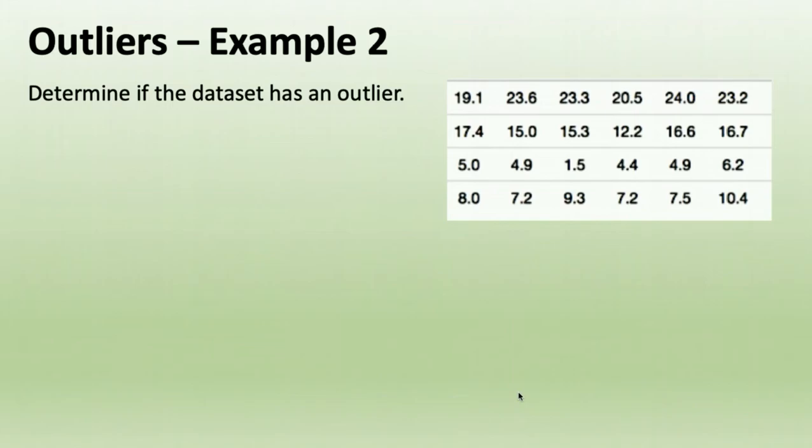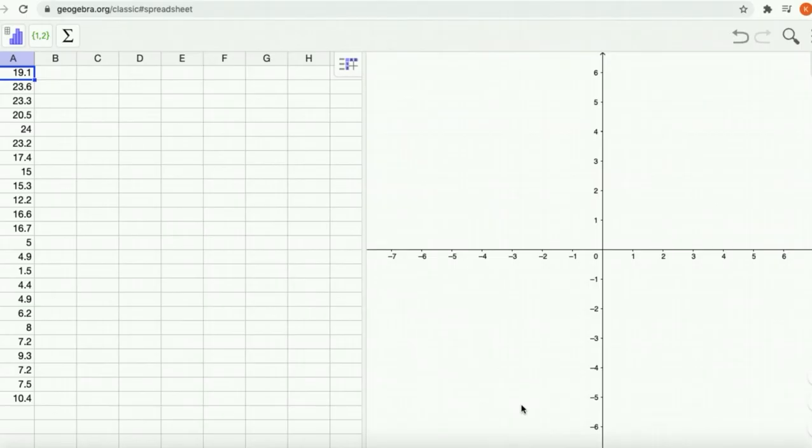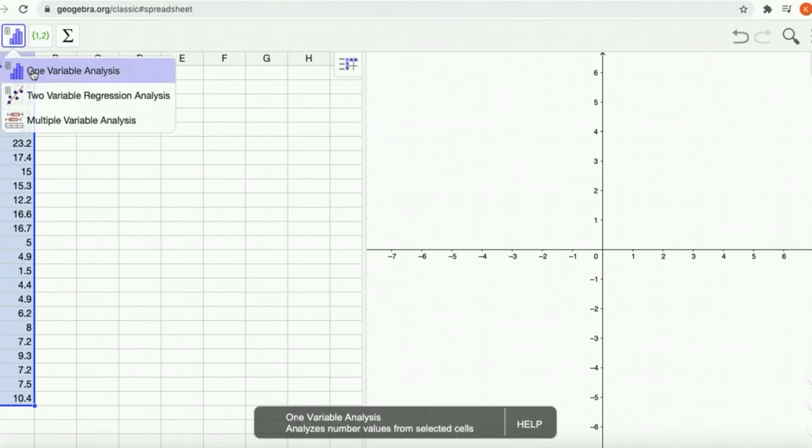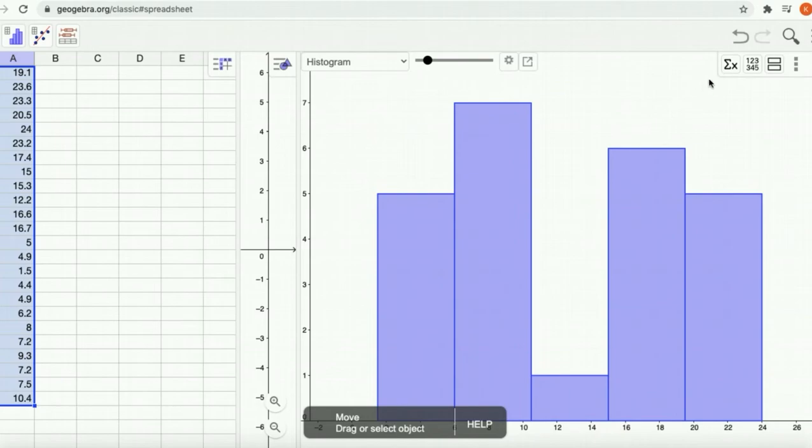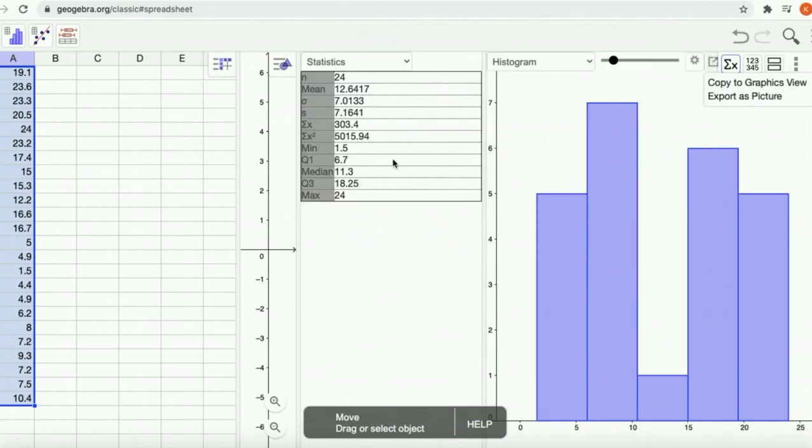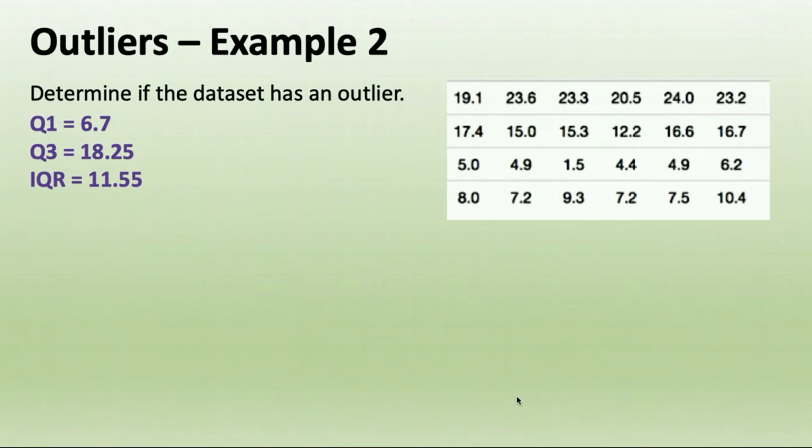Let's look at another example. Again, I'm going to use GeoGebra to determine if this data set has an outlier. I've entered the 24 data values into GeoGebra spreadsheet in column A. I'm going to highlight the values, click on the histogram, one variable analysis, show statistics, I see Q1 is 6.7, Q3 is 18.25. Here are Q1 and Q3. I subtract these values to get the IQR, which is 11.55.